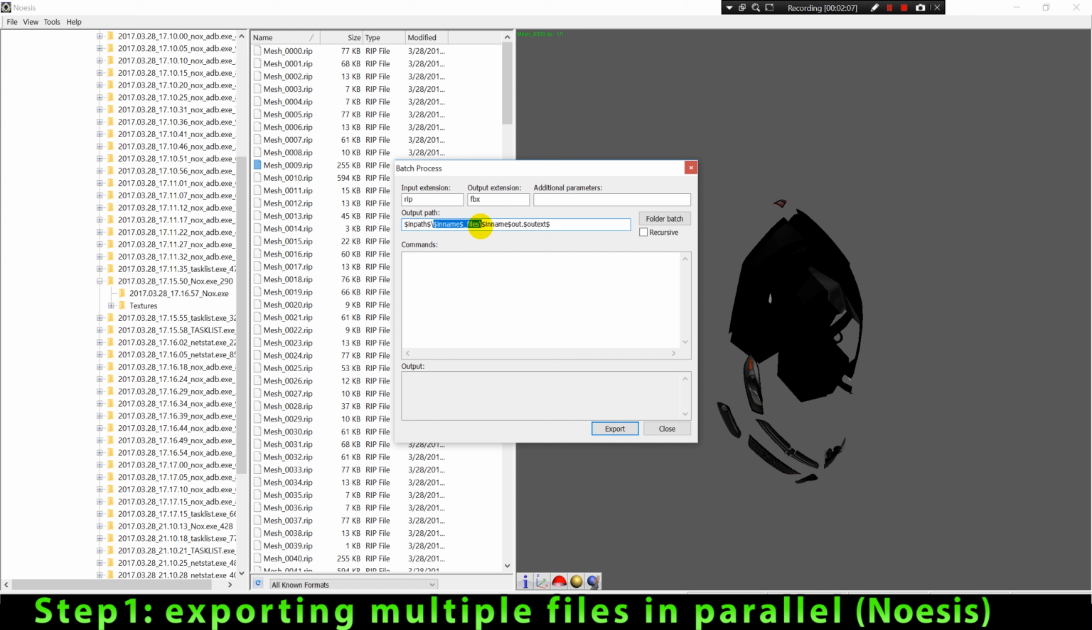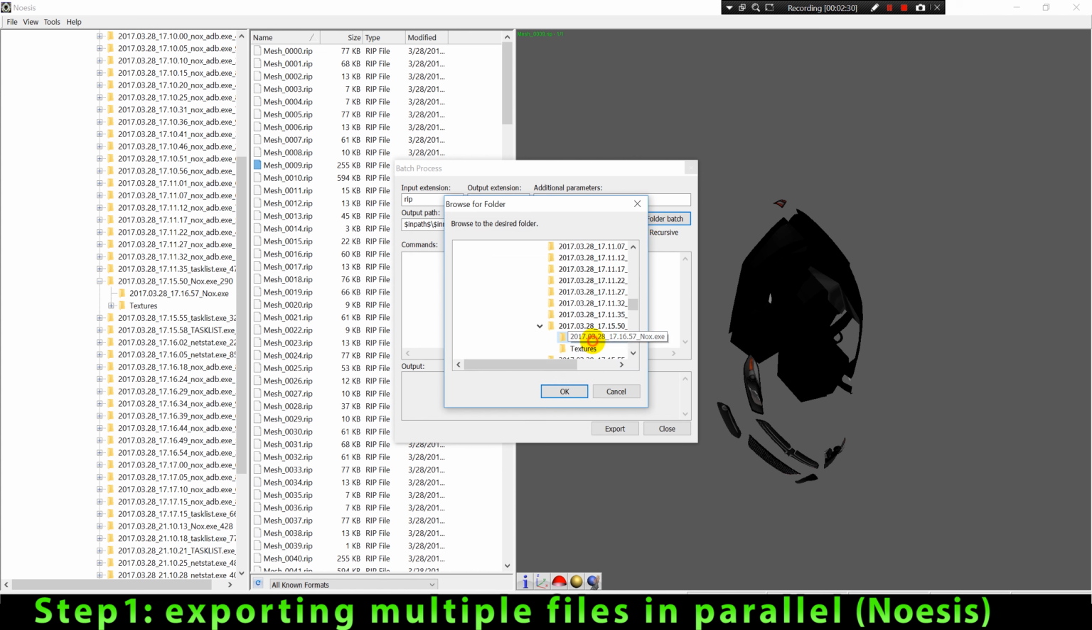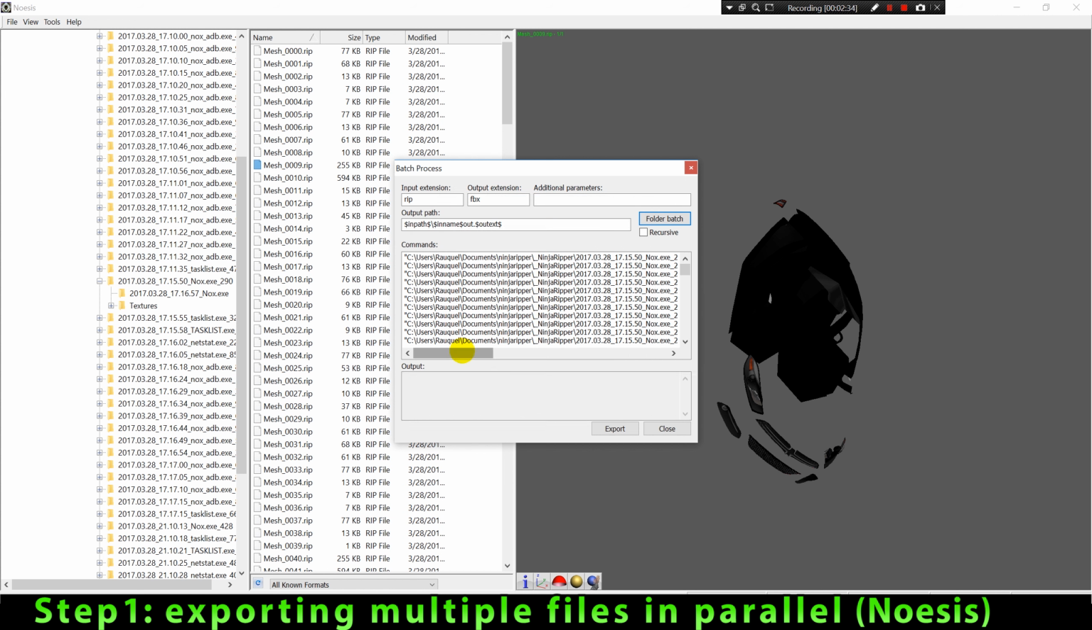And here in the output path, I'm gonna delete this subdirectory in the middle, so all the FBX files will be saved together in the same folder, together with the RIP files. It will just make things easier later for importing all the FBX files together into the 3D modeling software. And here, clicking in Folder Batch, we're gonna select where we want to save our FBX files that will be generated from the RIP files. In my case, I will select the same folder where are the input RIP files that I want to convert.